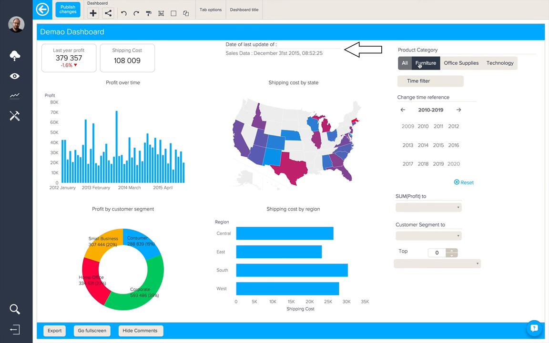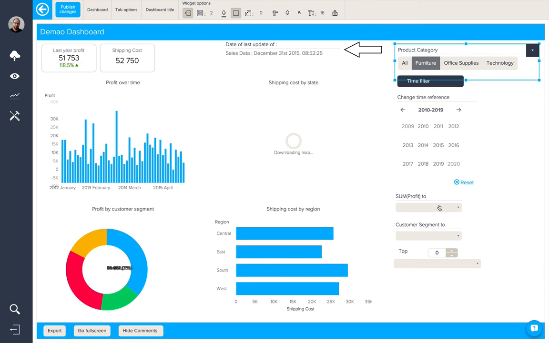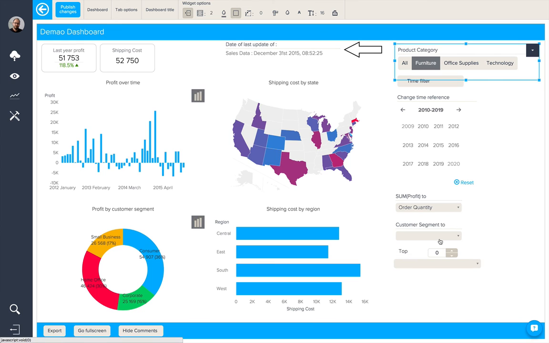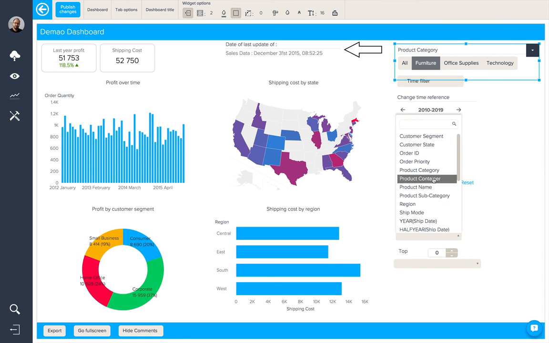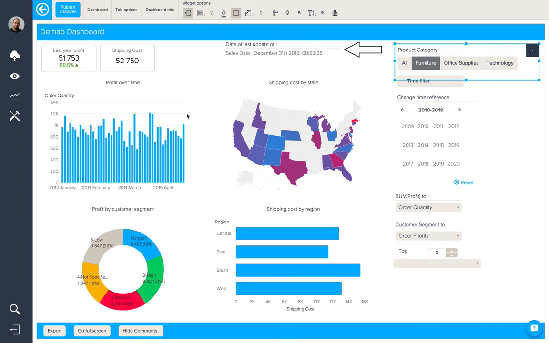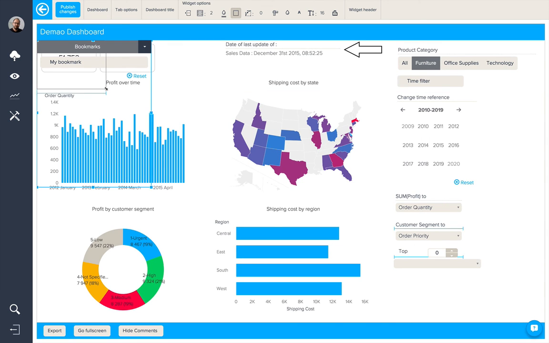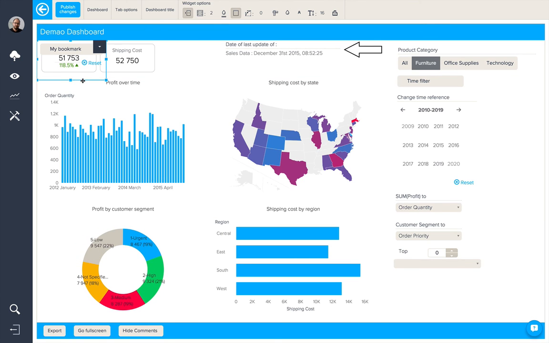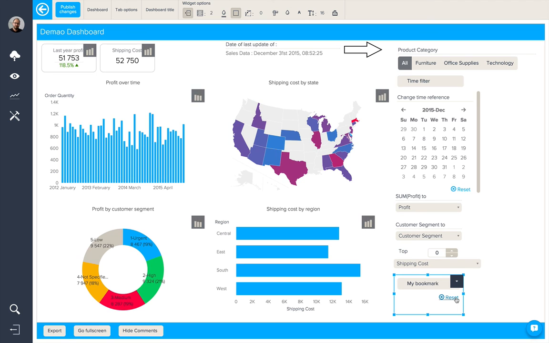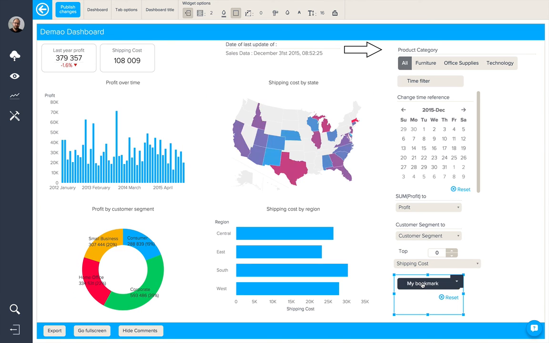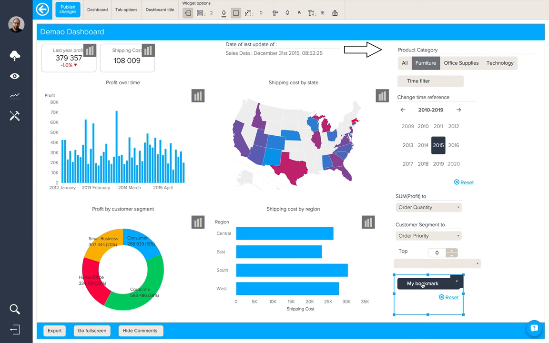So in this case, I'm going to apply a data filter. I'm going to change my profit to order quantity. And I'm going to change my customer segment to order priority. What I can do now is I can add a bookmark and create a bookmark from this current state. What I can also do is I can pin this as the default view when the dashboard is loaded. So let's add that. Put it down at the bottom here. And I can reset. And reapply my bookmark like so.